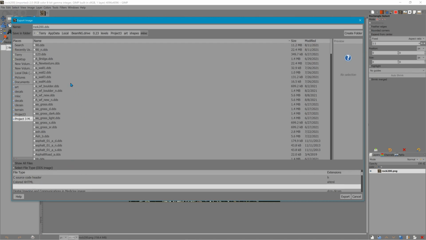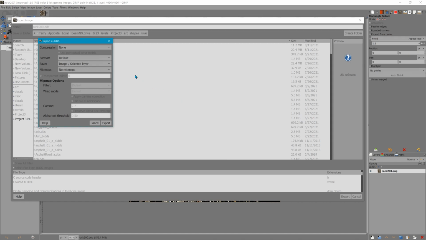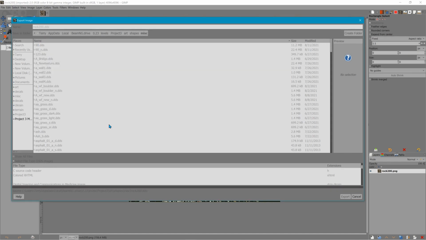Alright. Now, Rock 200 is the file name. Make sure it's going into the folder of your game, like levels, project 3, art, shapes, miscellaneous. So make sure you're exporting it to the right folder. Go to export, change compression to BC1, enable bitmaps, and export.